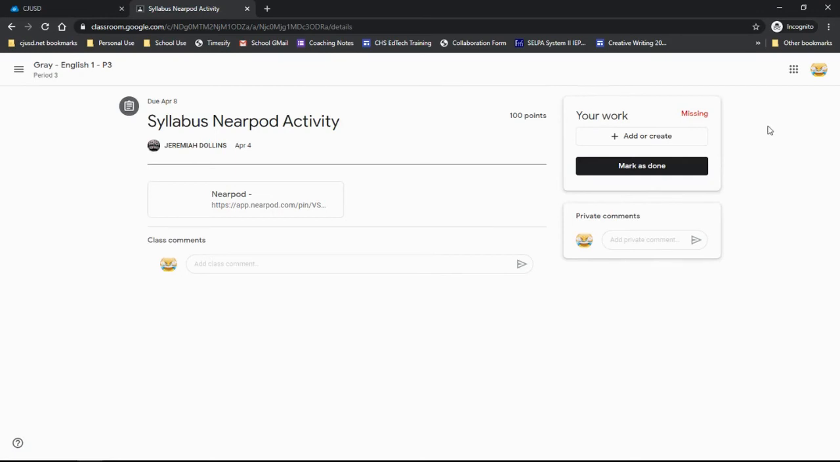Now, sometimes if your teacher wants you to submit a separate document, you click here where it says add or create. And then that gives you an option to be able to pick things from your Google Drive, or to put links to a website that you might have created, or for you to add a file if you're using, say, something like Microsoft Word or Microsoft Excel. You also can create straight from here. So if you want to create a new doc or a new slideshow or something, you can absolutely do that.